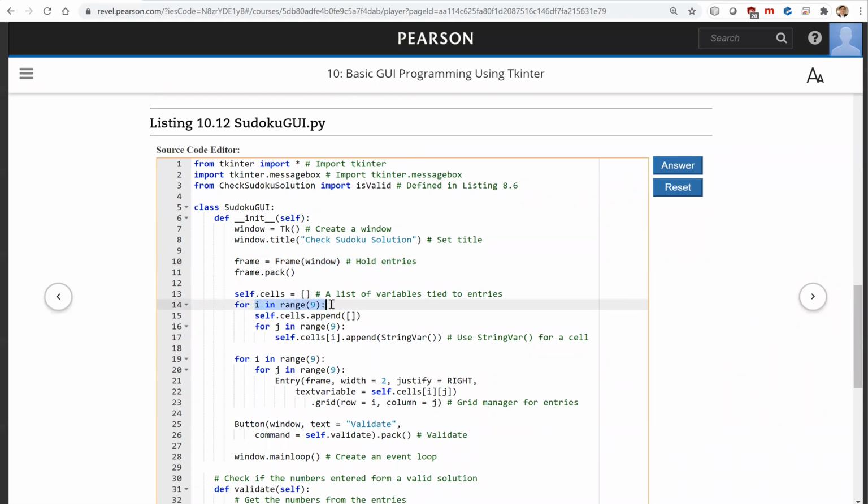So this i is from 0 to 8, so this is 9 rows, and this j from 0 to 8 is the 9 columns. So we're going to put these cells. This is a list, so this is going to be two-dimensional. Now for every row, we have one list, and then we put this string value into this list.